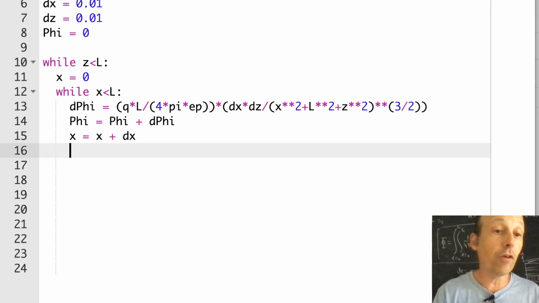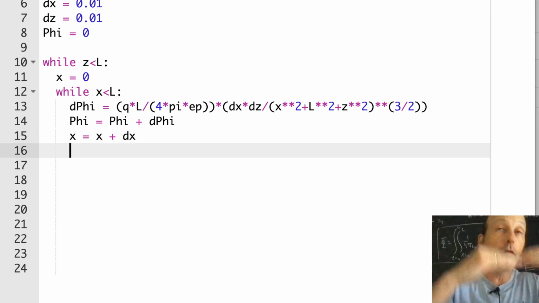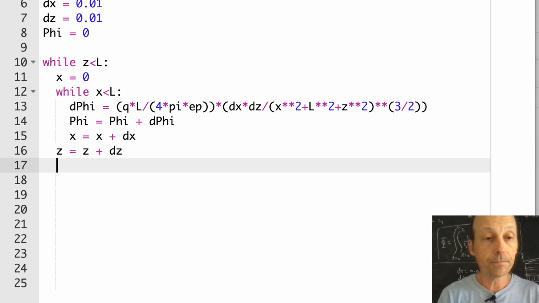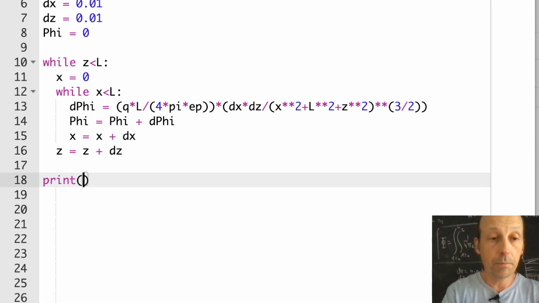And then I'm going to repeat. Once I get up to L, I'm going to move up one level of z and repeat the whole thing. So once I get done with this, I'm going to increase my z. Z is equal to z plus dz. But every time I go back to the x, I have to go back to the beginning. And that's it. Print flux.